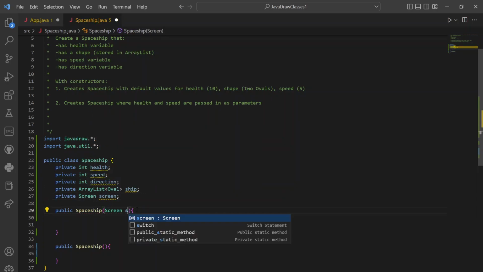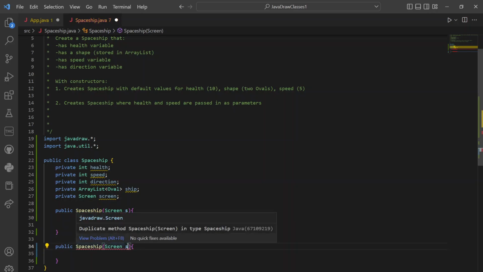I'll just pass it in as S. Because basically whenever you create a spaceship object, you're going to have to pass in access to the current screen that you're working with. So if you have a window open, we need to send that screen into this class in order for the class to have access to it, to know where to draw the shapes and to make that connection between what's happening on our screen and what's happening in our class. So we will need to pass this in. Anytime we're making one of these classes, we're going to have to pass in our screen just to give it access there.